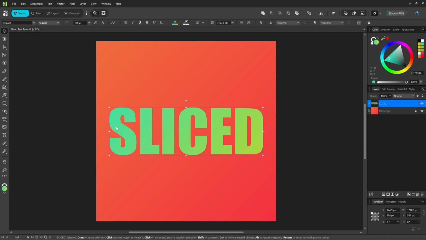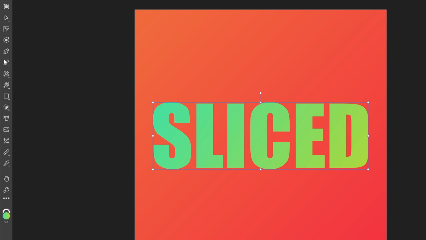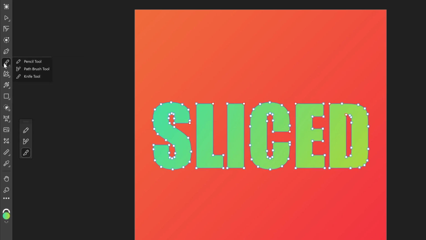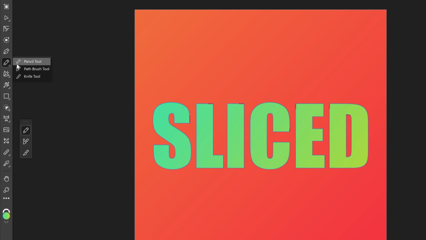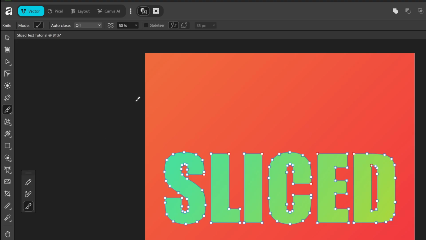You can simply select the text and go here on the left hand side where we have the knife tool, just below the pen tool. Most of the time it's on the pencil. So you can come down here and select the knife tool. The thing with this knife tool is here you can see there are modes, and this one mode is a straight line mode. So if I turn it off, you would be able to make any sort of curve that you want on a selected object.